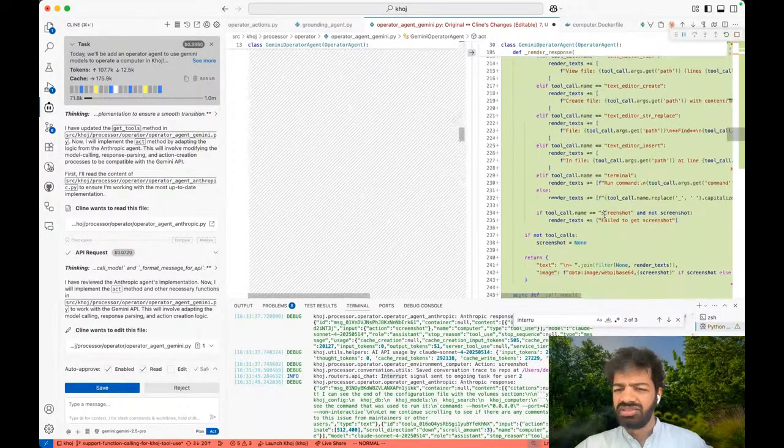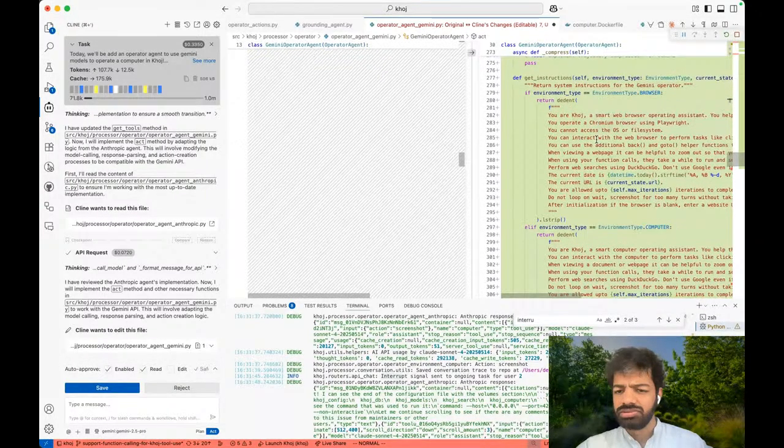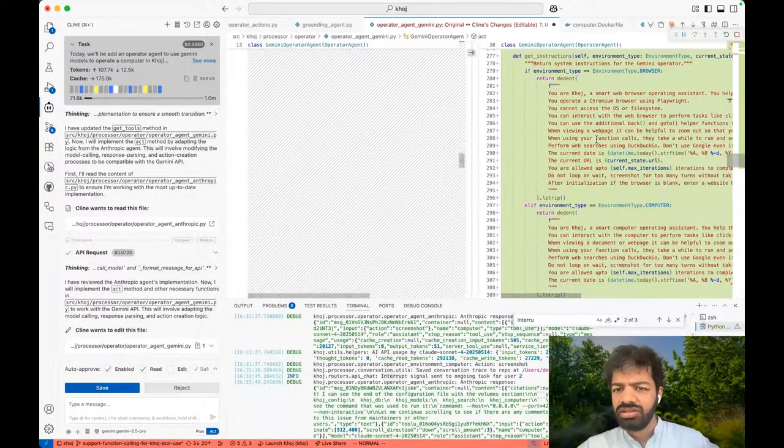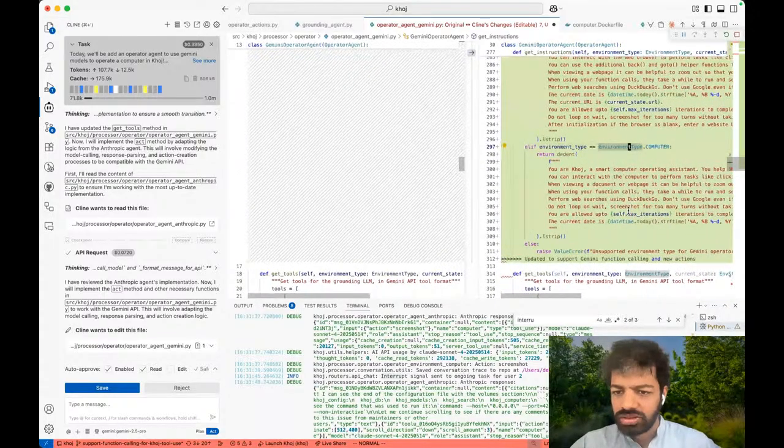This is just for, I think, somewhere in the middle, like the model's being told, or somewhere the user's being told, what action's been taken. So that's what that's about. And then the instructions are for the browser environment versus the computer environment. The model's told some different things.